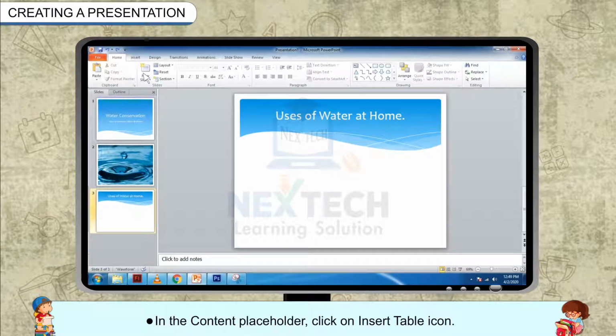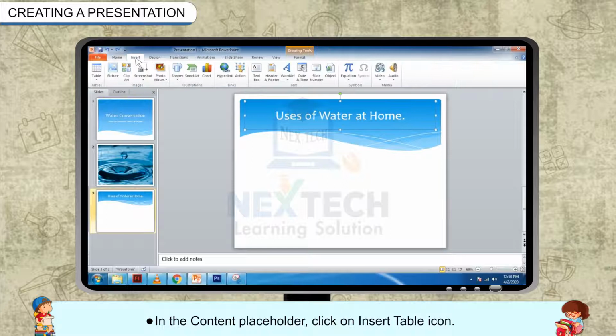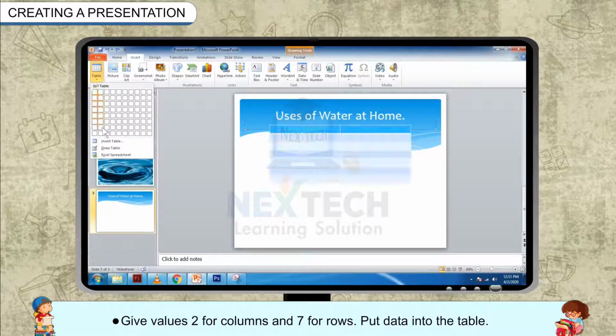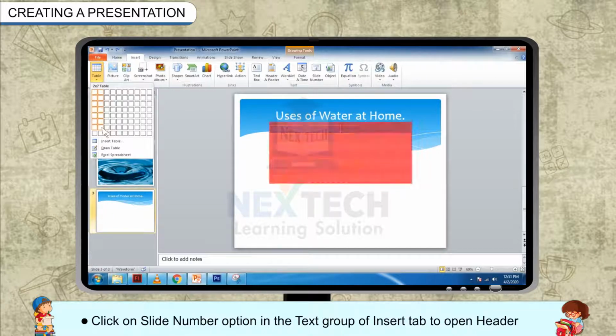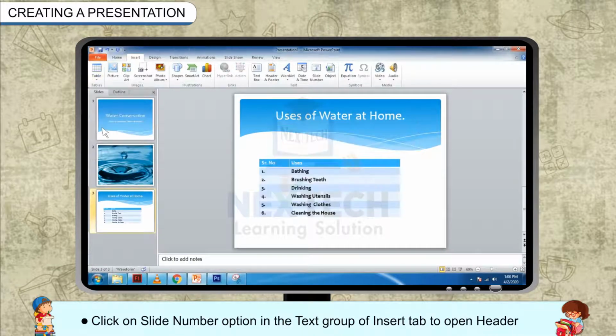In the Content Placeholder, click on Insert Table icon. Give values 2 for columns and 7 for rows. Put data into the table.